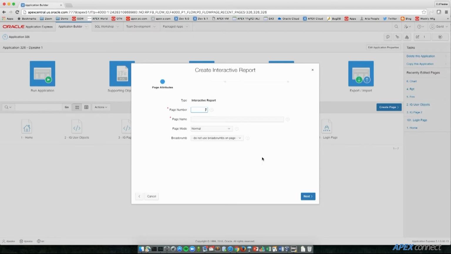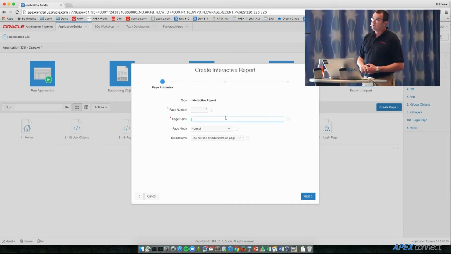Once you've gone through this, the next step in our wizards is always providing the page number, the page name, what sort of page mode it is, that sort of thing. And we no longer default any of the names, so you must put in a name. So I'll call this one DOAG.